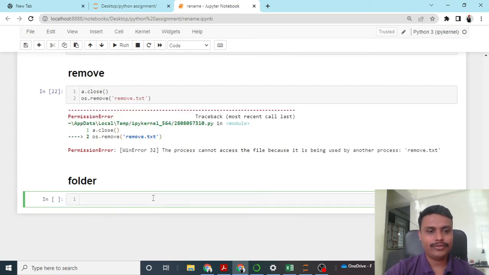So for folders, we are going to see which functions are used to create a folder, to remove, to make a copy, to delete a folder, and many more. So how to make a folder? Simple. We initially need to import os.